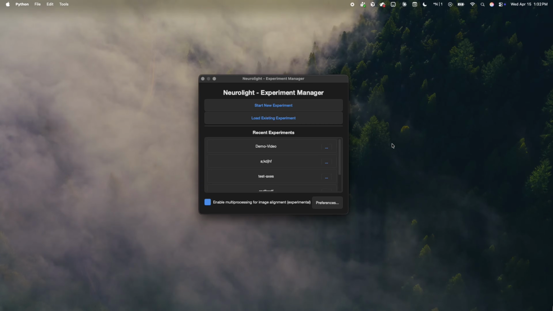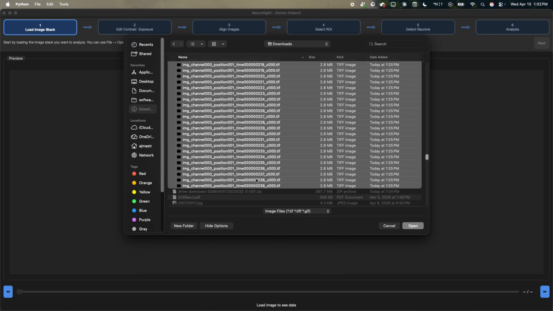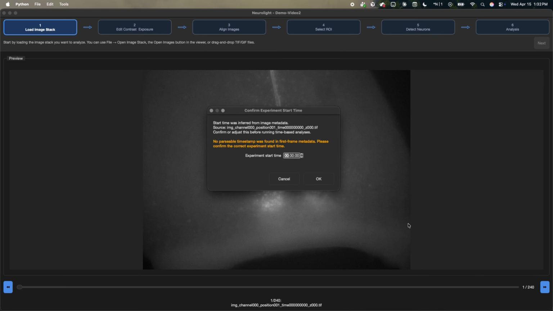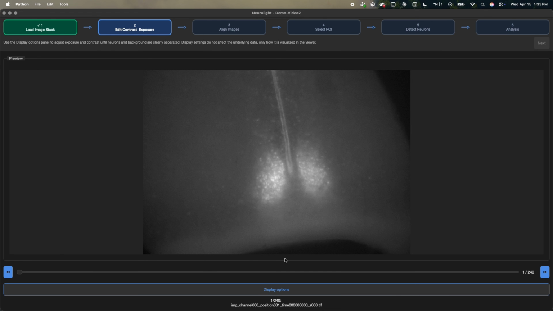We can start by opening up the application, and we'll be greeted with the experiment manager. Here we can start a new experiment, enter the name, analysis type, who the principal investigator is, and go ahead and create it. Next up, we can load in our image stack. This is typically 250 to 300 different TIFF images over the course of a week. We enter the time in which the first image was taken, and we can get going.